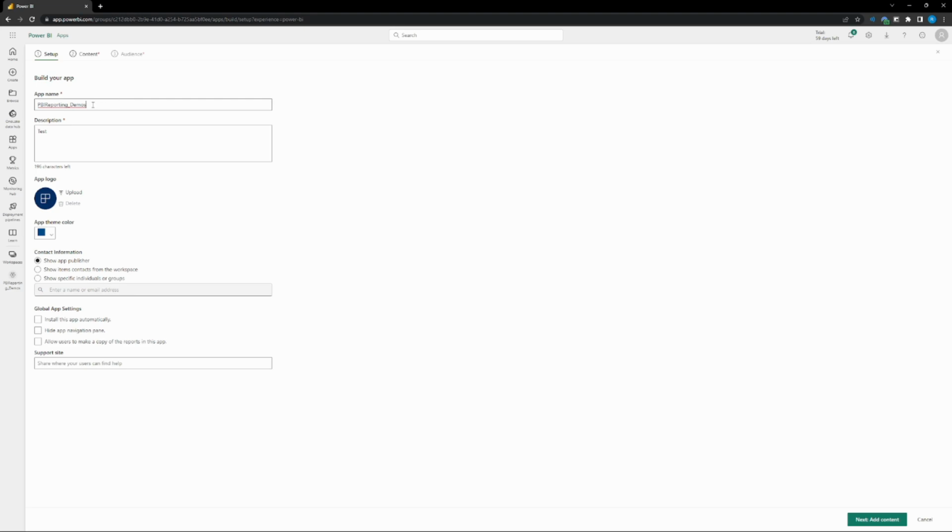Within this setup, we'll create that name and the description, and these names and descriptions do appear for users. So these are helpful if you are publishing this for an actual group of people. You do want to name this something helpful, because this is helpful for people to start engaging with your content. So go ahead and name this something helpful if it's a live report. Just for testing purposes, I'm going with that.